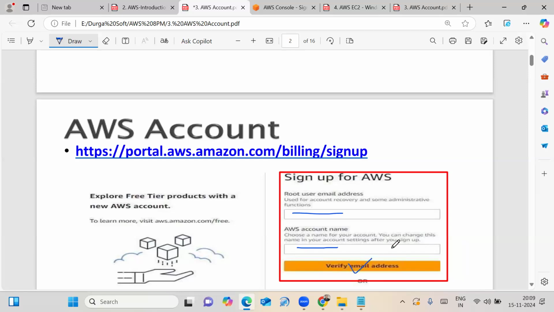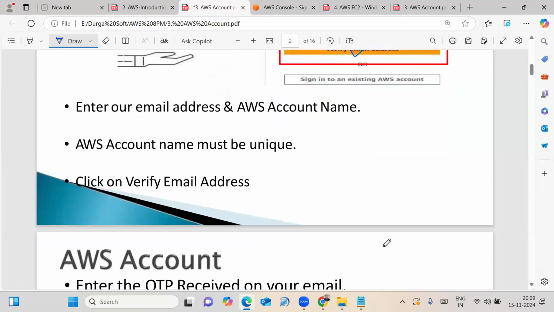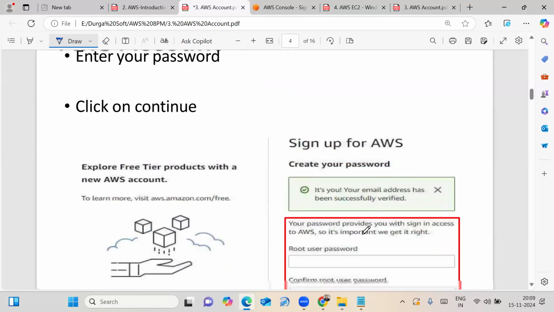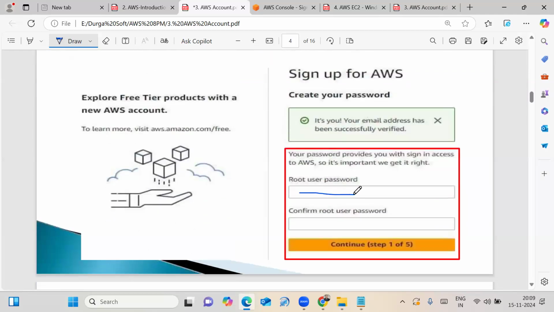Then we have to click on verify email address. For the mail ID you gave for creating your AWS free tier account, you receive one verification code. Whatever verification code you receive in your mail, you enter it here and then click on the verify option. Once you click on verify, it asks you to enter your password for your AWS account, and we have to confirm the password.